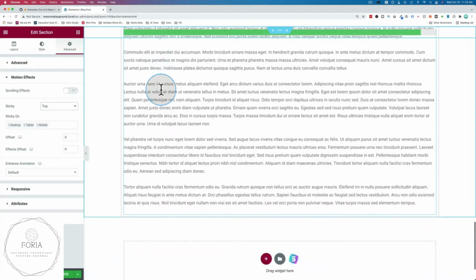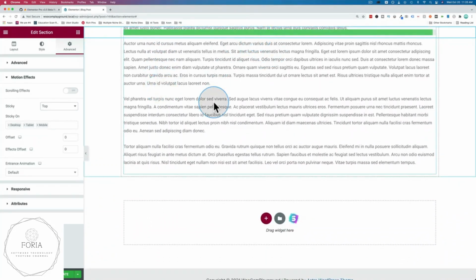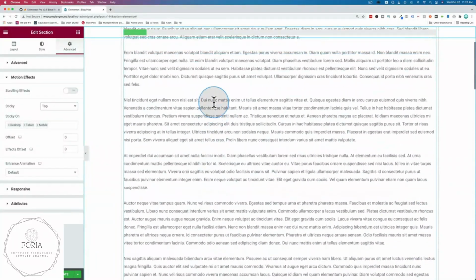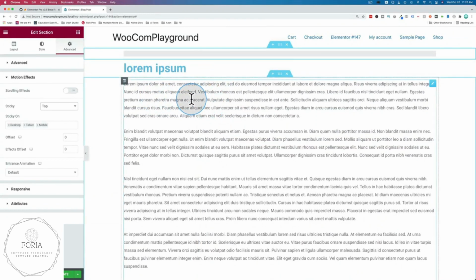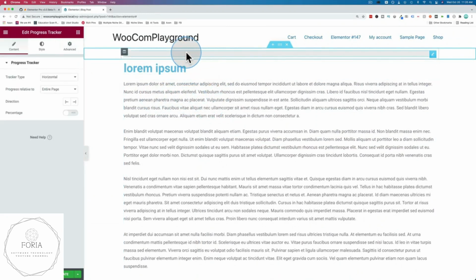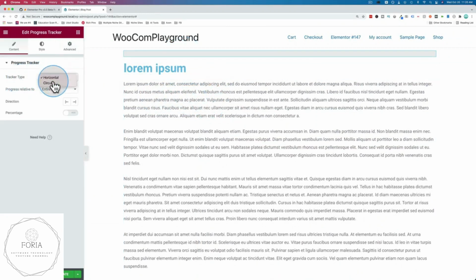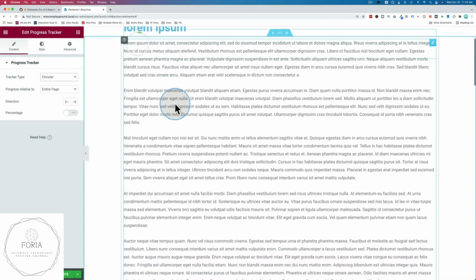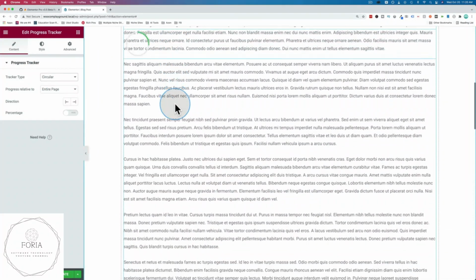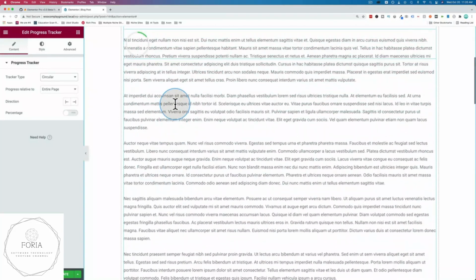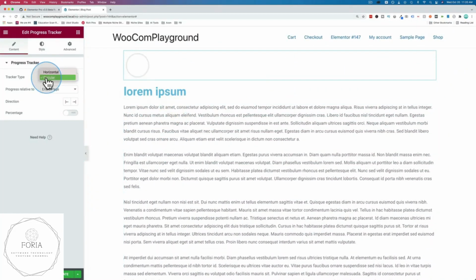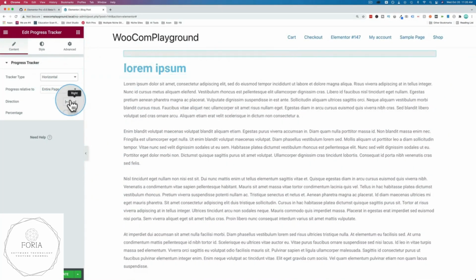So we get down to the very bottom. I could save this right now, and this would appear on all the blog posts on the website. This is a blog post template. But there's more settings. You can make the progress bar circular. This one might be nice if it appears in the bottom right corner, something like that. The horizontal one I think is nicer at the top of the page.